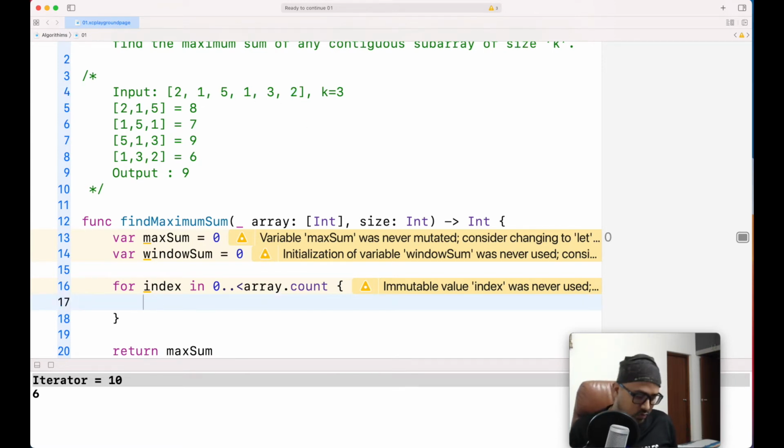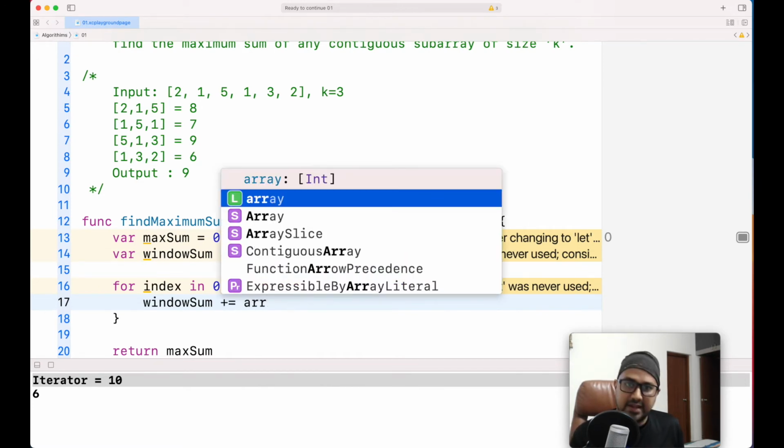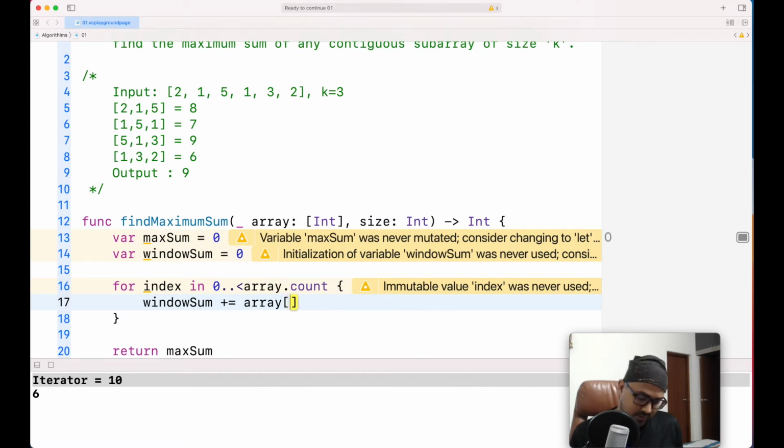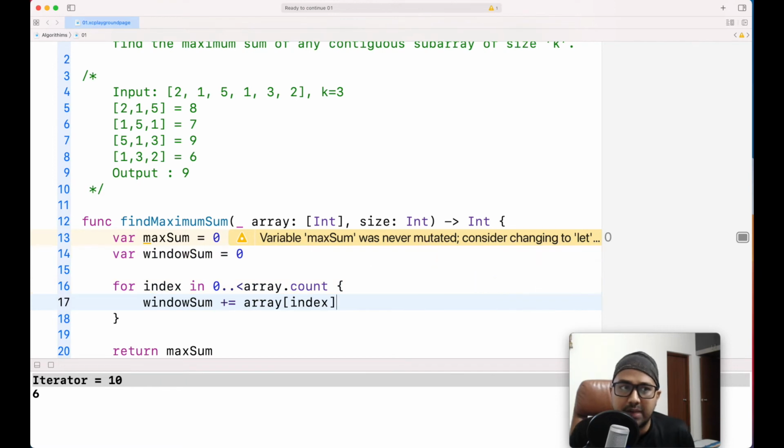Now, the window sum is what I need to calculate. I will say plus equal to my array value at index. So what we did here is we kept on increasing. If I run this plain and simple, the sum it will give is 2 plus 1 is 3, 8, 9, 12 and 14. So it will give me 14 as a result.